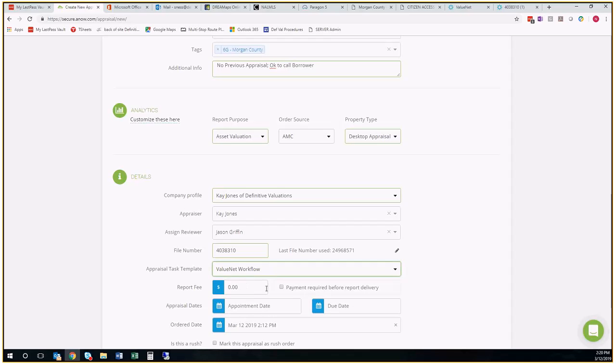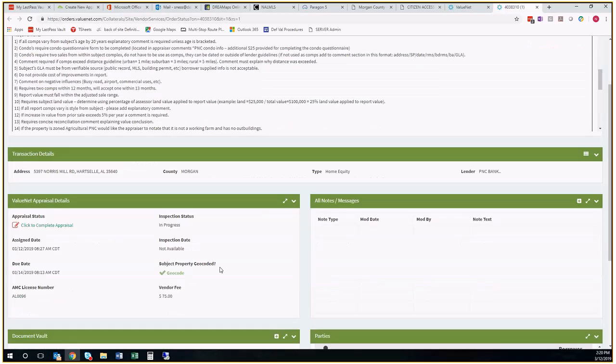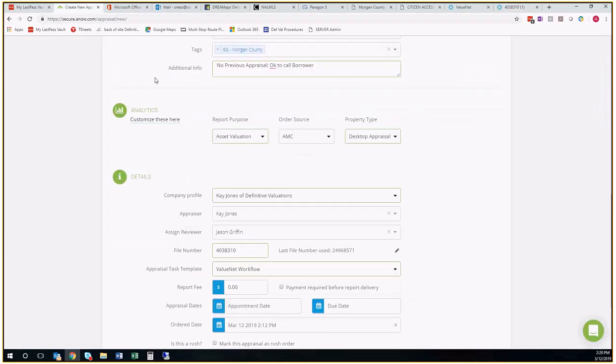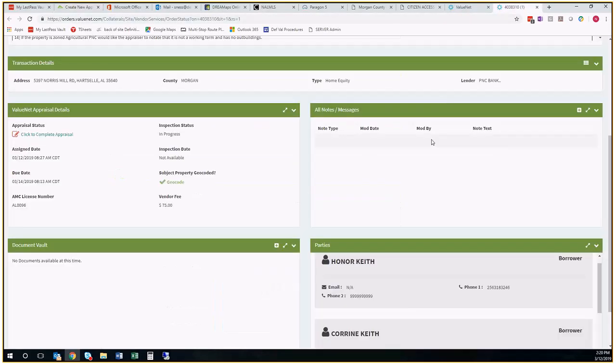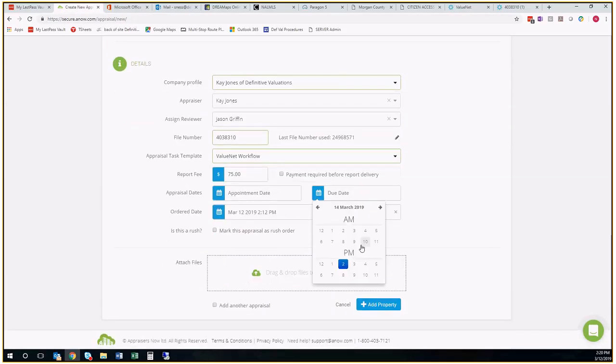And the fee, I believe, is right here on it. It's $75. It says that the vendor fee is $75. It's right there. And there's no appointment, but the due date. Due date is March 14th, so we're going to put that in here. It's got a drop-down calendar. It's the easiest way to do it.